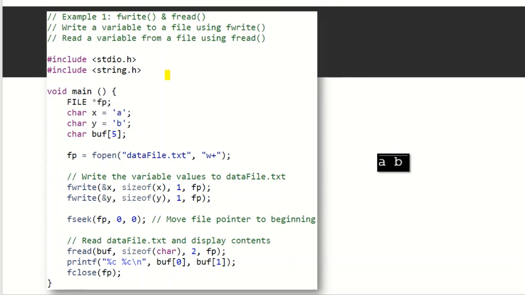This is an example of fwrite and fread functions to write a variable to the file and read a variable from the file. I am initializing two character variables x and y, and these values will be written to the file. The file pointer is fp and a buffer is used for reading purposes. The file is first opened in w+ mode, that is read and write mode, and we are going to write the content using the fwrite function.